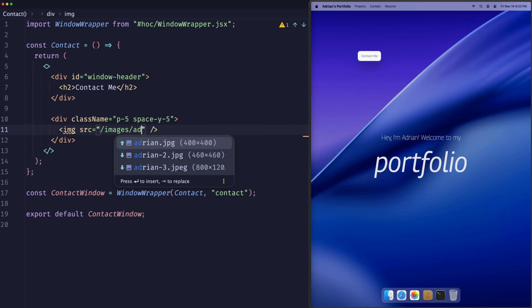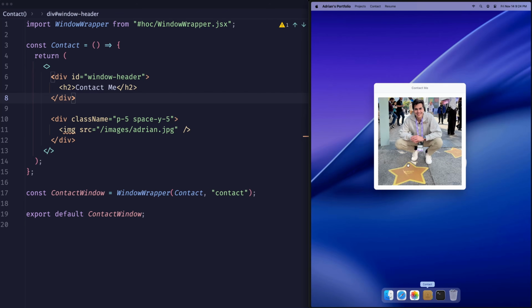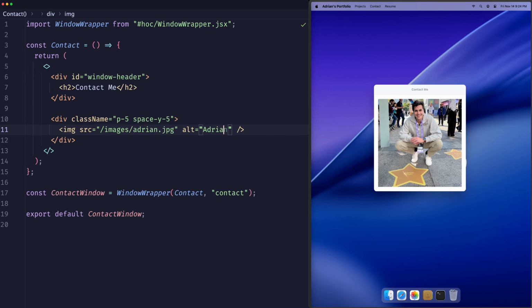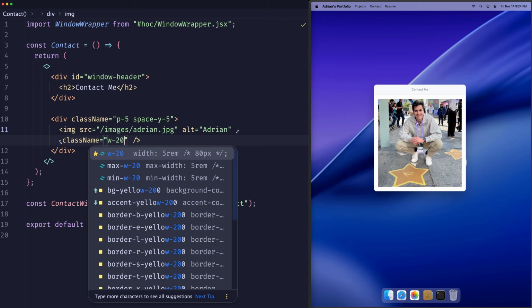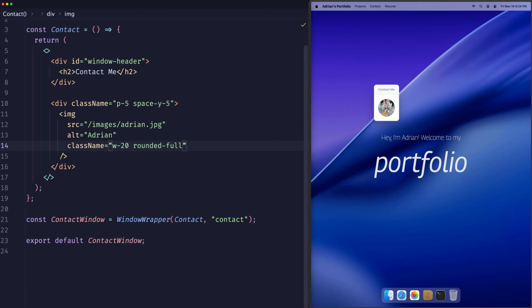In this case, I have an image of me. It's adrian.jpg. This is the image from the GitHub Stars Walk of Fame at the GitHub Universe conference in San Francisco. I'll also give it an alt tag of Adrian. You can put, of course, your name right here, and a class name of w-20 and rounded-full to make this appear like a little avatar.